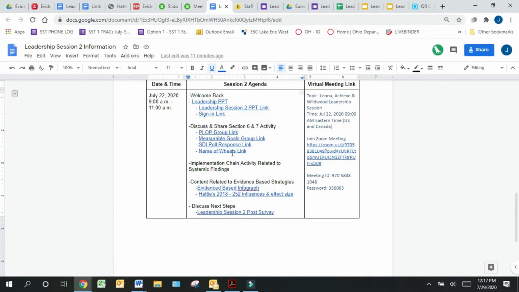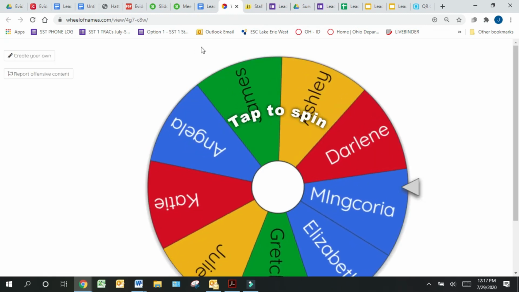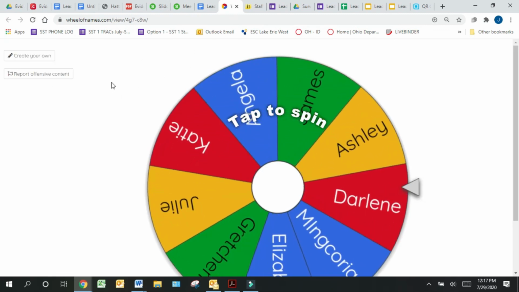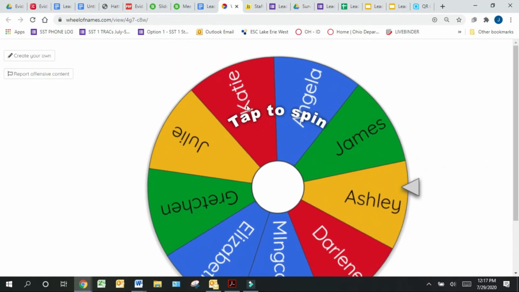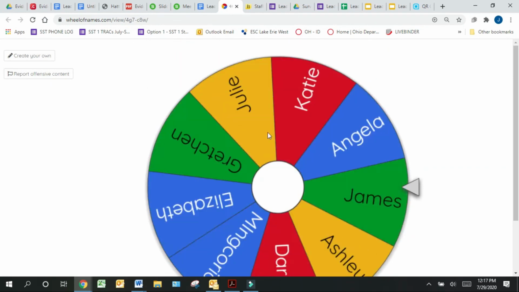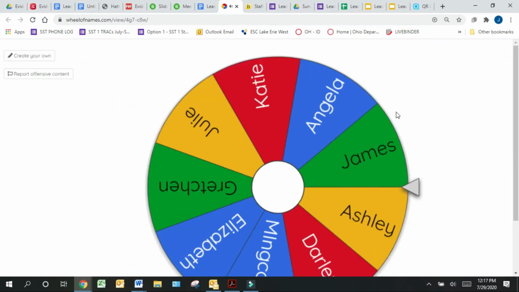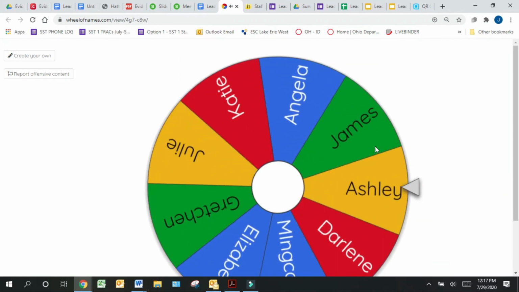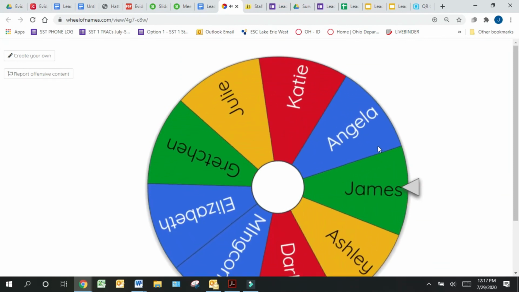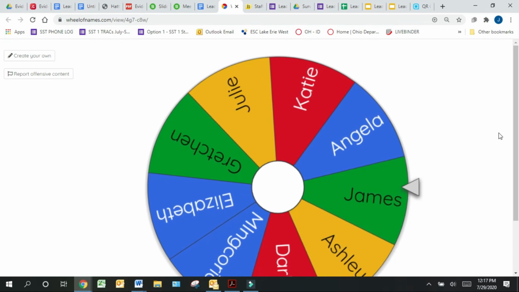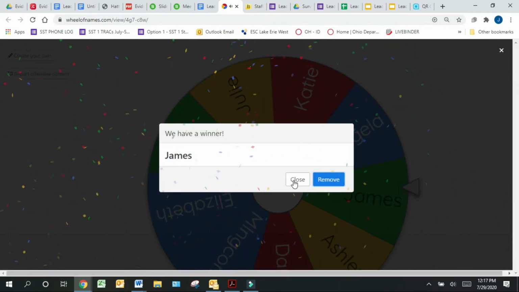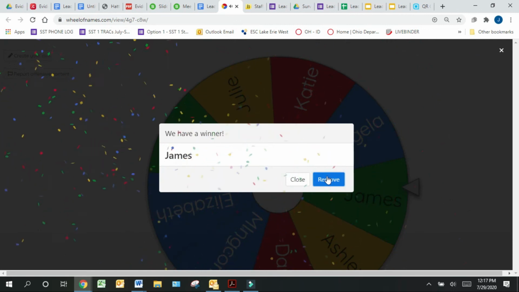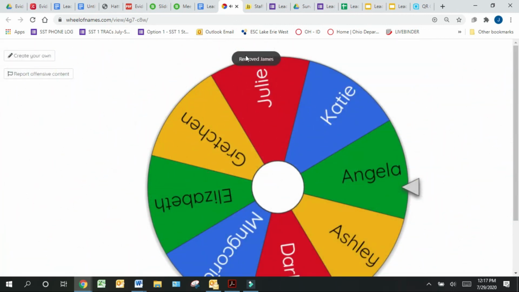And then the other thing that was embedded, we didn't get to use much, is wheelofnames.com, and you can just spin it. And it'll land on somebody to participate. And I'll take him off the wheel. Okay, if I would have just pressed cancel, it would have kept him on the wheel.